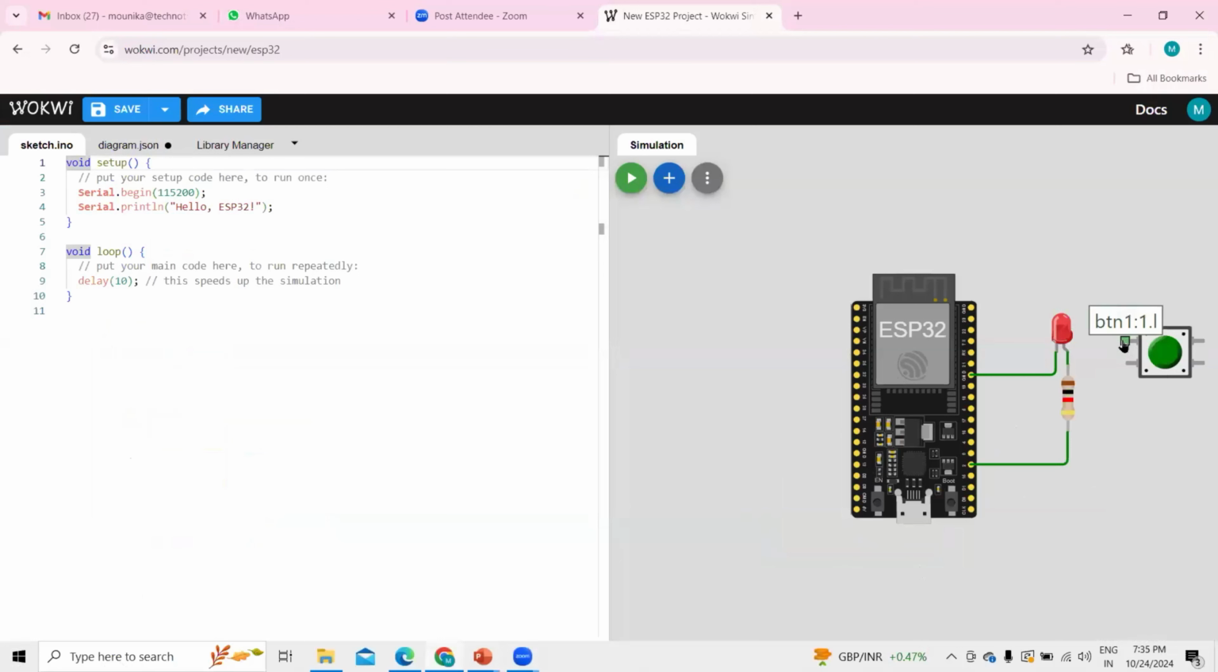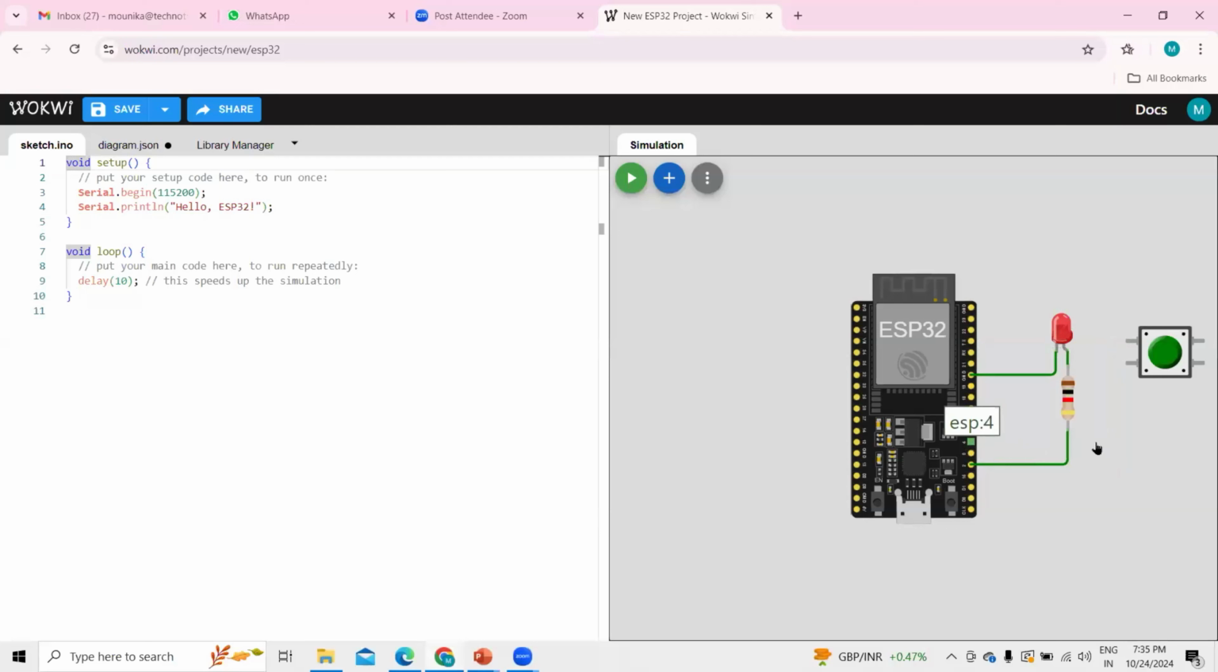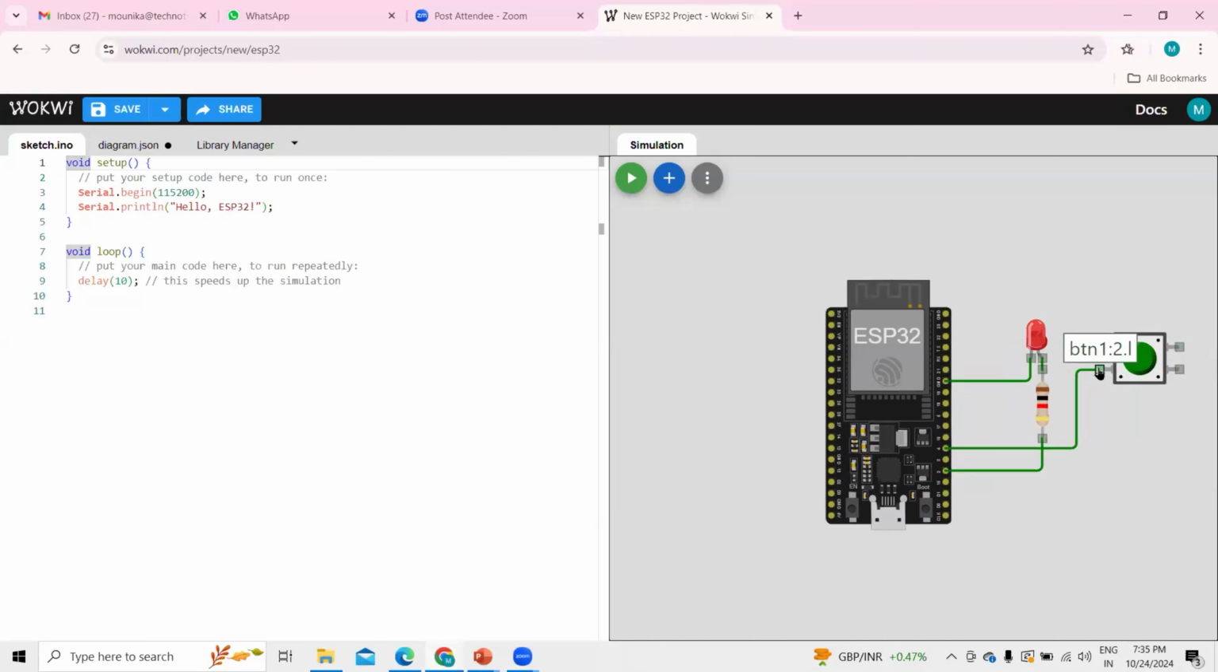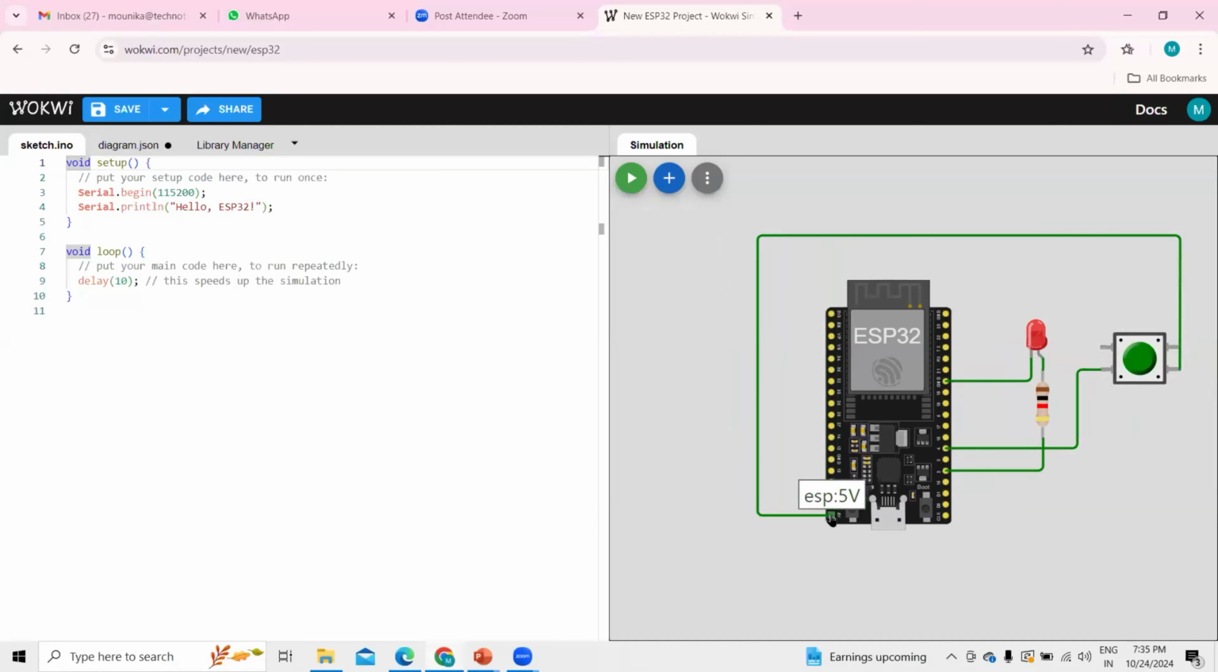Here we need to connect the AB terminal of the push button to the fourth pin of the microcontroller. So from the fourth pin, I am going to connect the AB terminal of the push button. And the CD terminal, we need to connect to the VCC, that is the VIN pin in the ESP32. It will supply 5 volts to the push button.